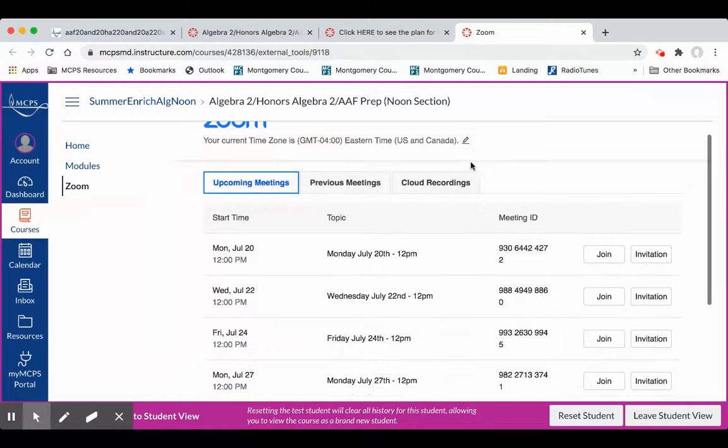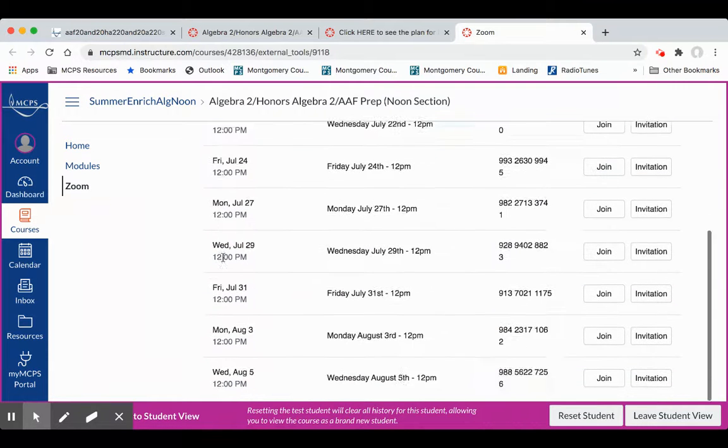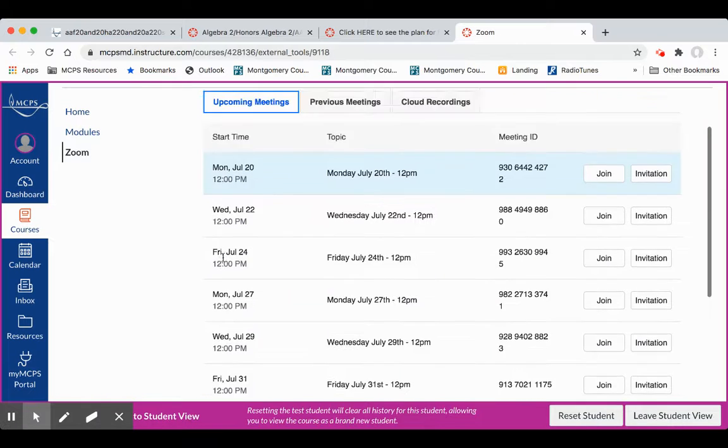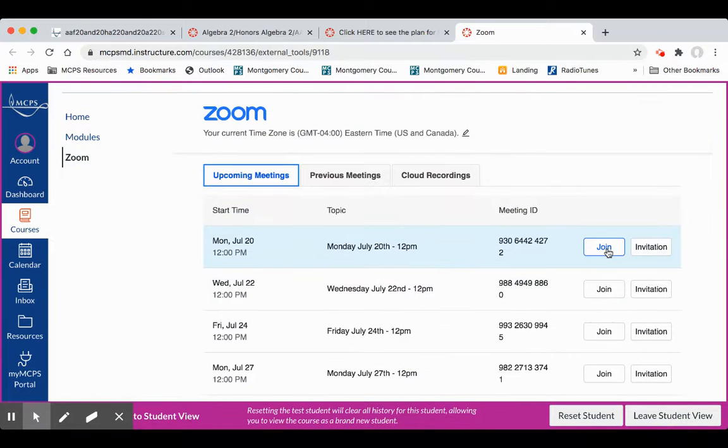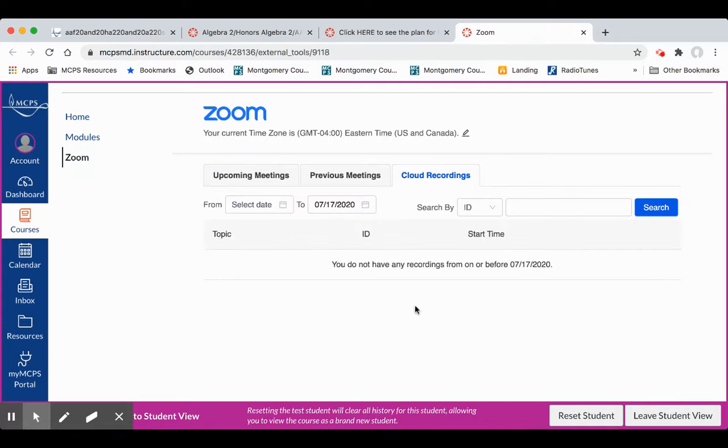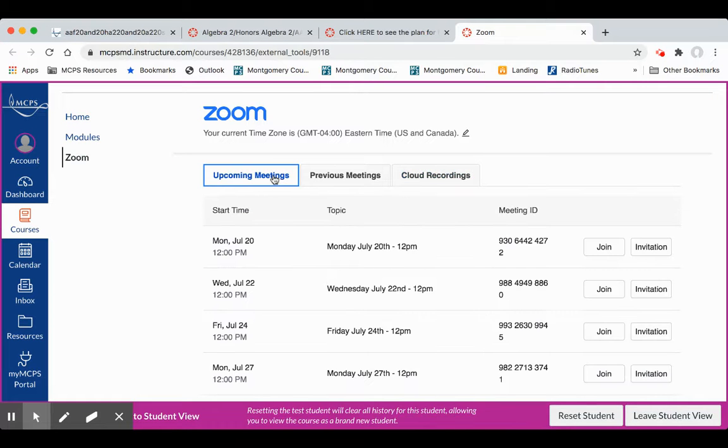This is how I'm going to access all the Zooms. You can see that they're already set up for the entire course. The top one will be the one that you're going to be clicking, so I will click join. Make sure you're joining the correct one. After the fact, if I go to cloud recordings, that's where they will be saved. So in case you want to go back and reference something, or in case you have some issues with Zoom and you don't see the meeting, that will be there for you as well.